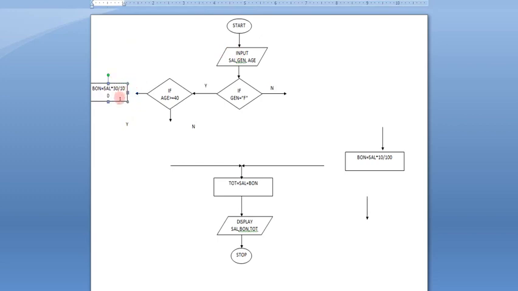Clear? Why 30? Because the person is female as well as more than 40. Fine. So we made 30% here, and this yes we can take to here.